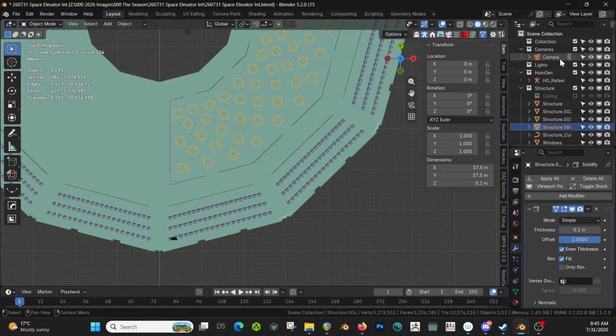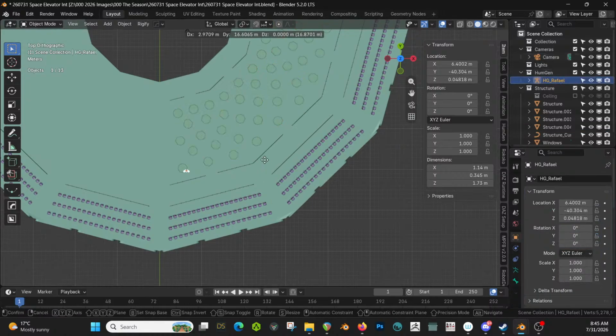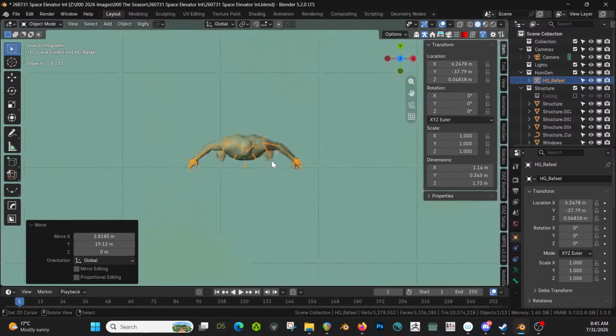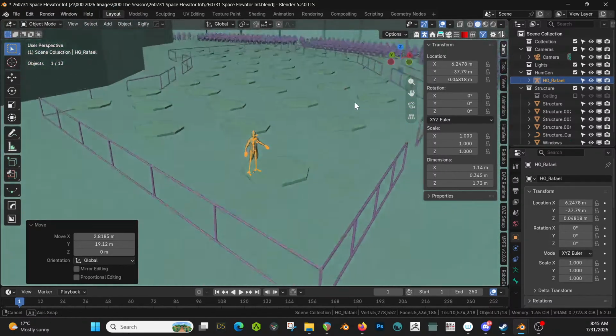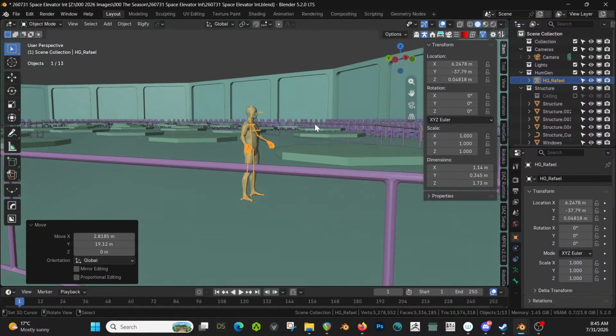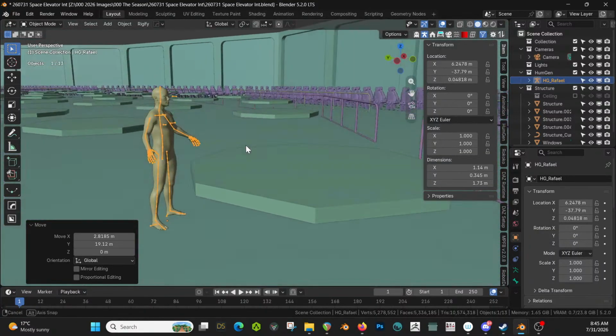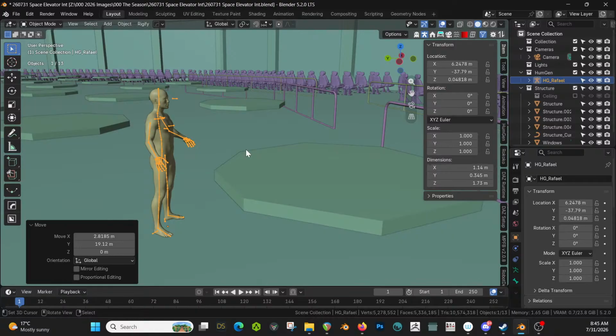Now, Raf. Just bring him over. See how tight they are actually to each other. Not too bad, actually. That's all right. I feel like that might be a bit high. Maybe.